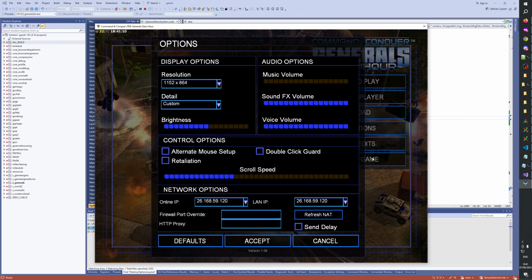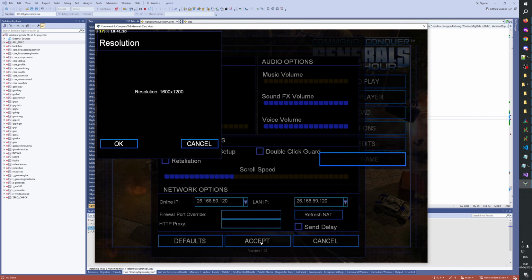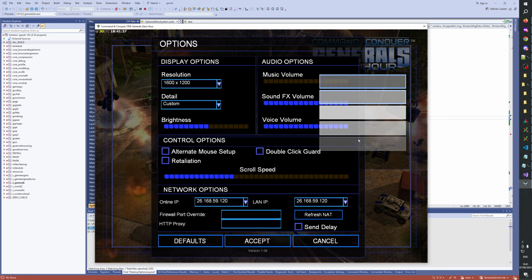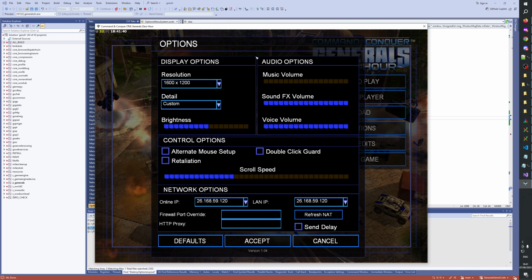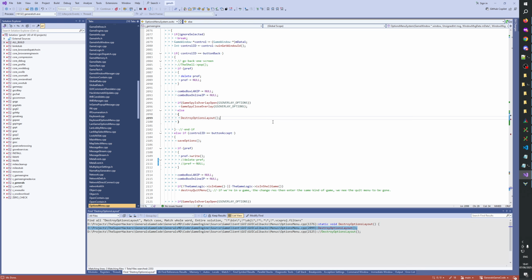Oh, was that correct? Hold on. That looked a bit weird, didn't it? Let me see that again. Yeah, it looks weird. The animation looks weird here. Oh. Yeah. The animation looks weird. It draws over the options menu. It looks a bit glitchy, yeah.